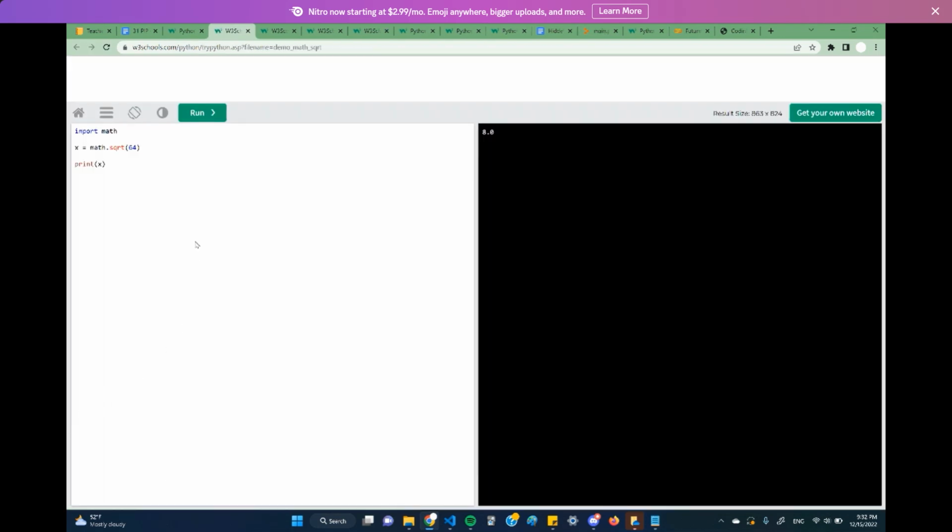So if we run this, you can see again the very first statement is the import statement. Otherwise, if we actually delete this and run it, we'll get an error because math is not defined. So always make sure to import your modules correctly and put it at the top.